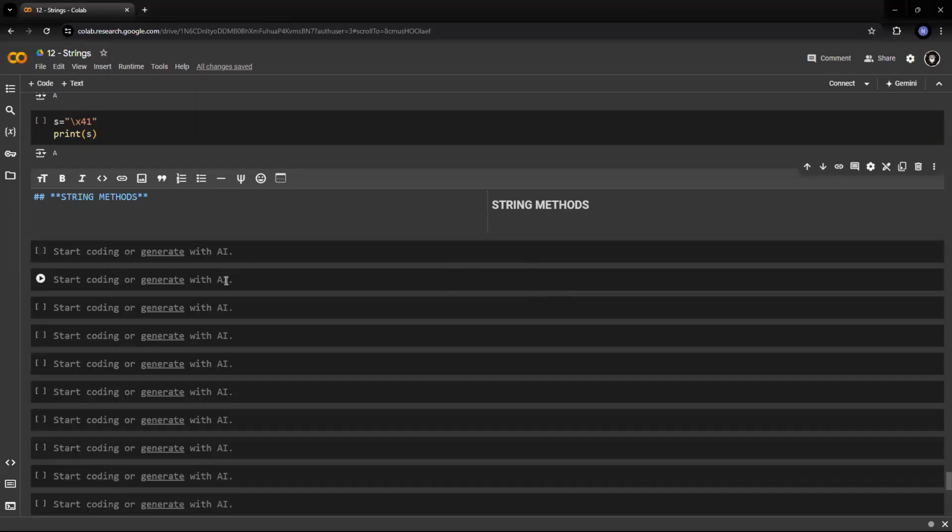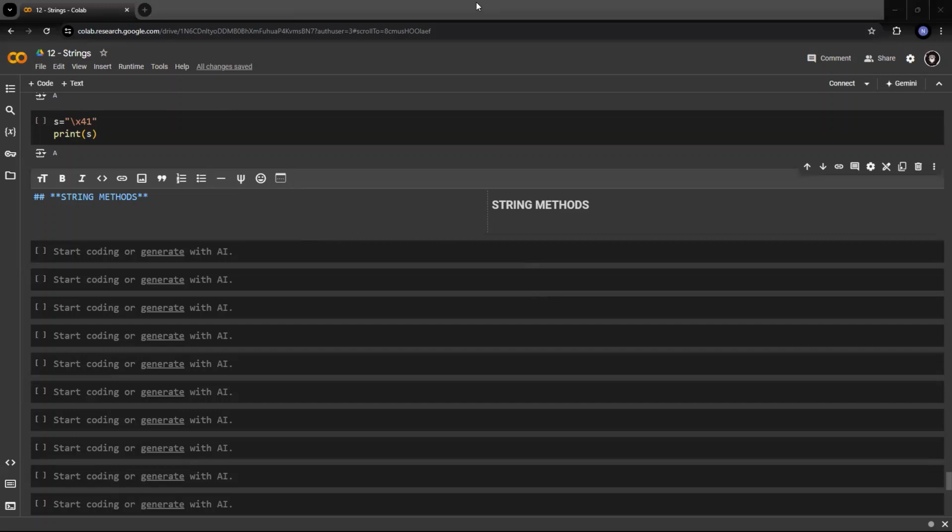Hey guys, today we'll go through one of the most important aspects of strings. Those are string methods. So, what are string methods? When I say Python strings, this is of str class, and within the str class there are various methods which drive the string.